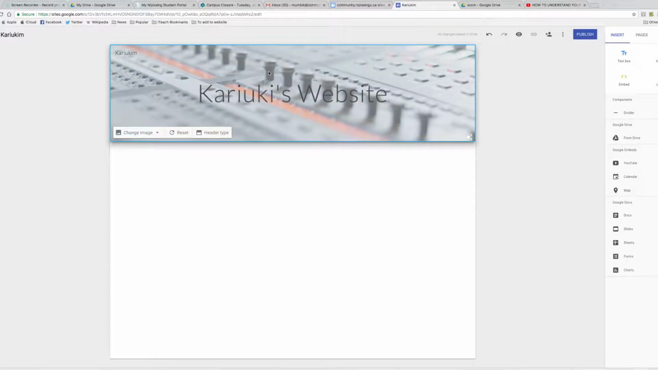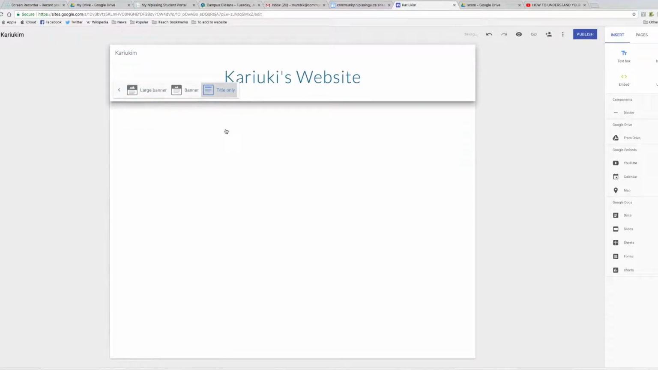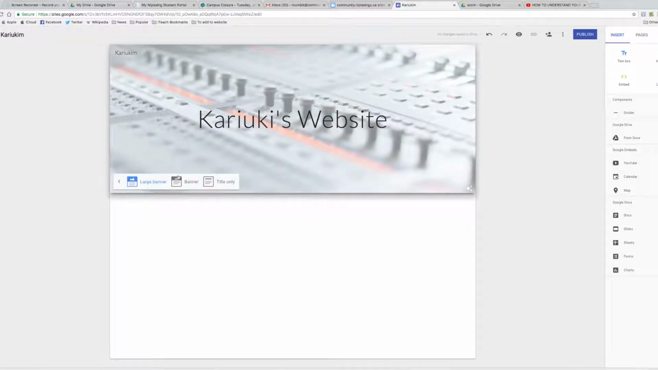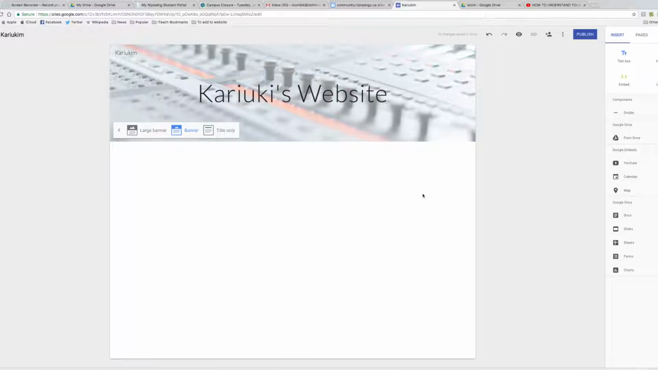So the idea here is we want to create the banner, and when we like it, before we create other pages, because when we create other pages, they'll have the same banner, which is not a bad thing. It's what you actually want. The header type, you can change. If I went in here, I can make it title only, then it will look something like that. I can make it a large banner or a medium-sized banner, so make your selection there. And then you are ready to start adding things or creating the site.